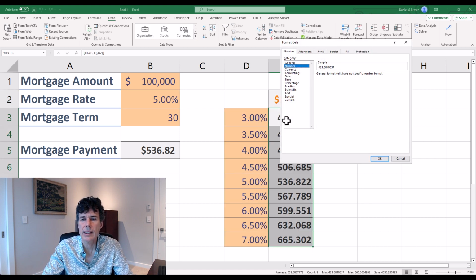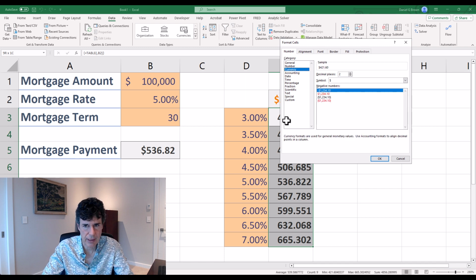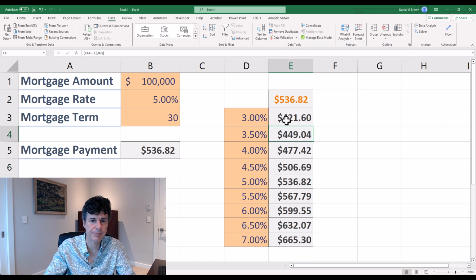Let me format that in a nicer way. Let's make that, let's be like the other one, currency. There we go. Okay. So it says if the mortgage rate is 3%, the payment's $421. If it's 5%, it's $536. 6%, $599, and so on.